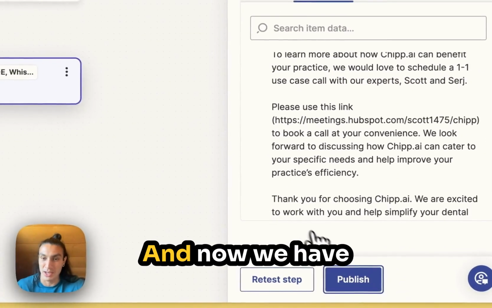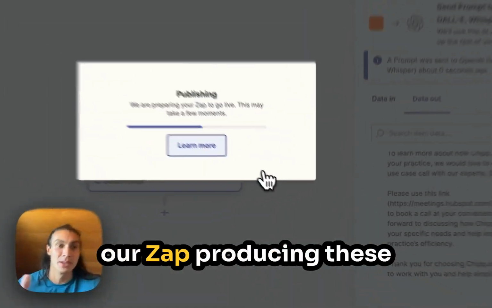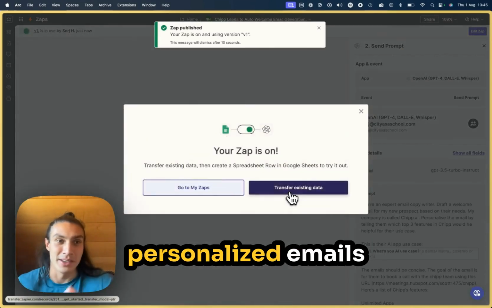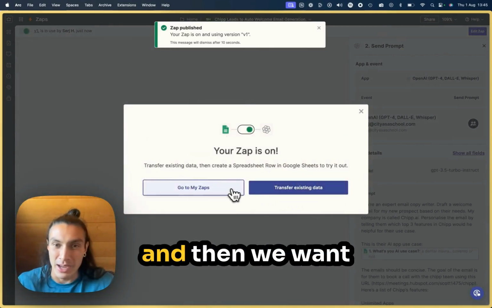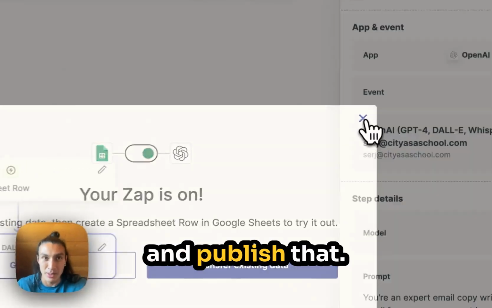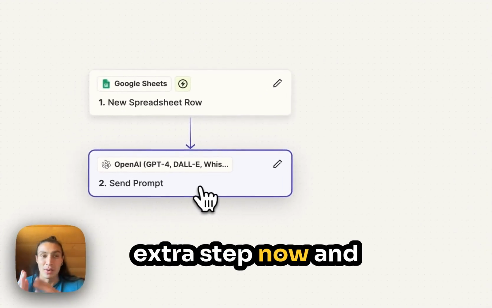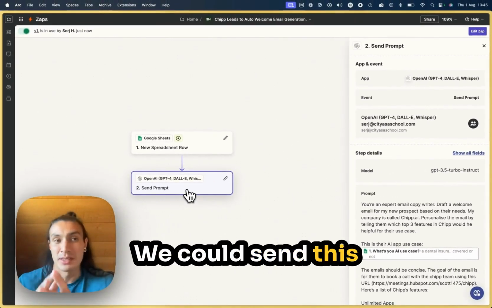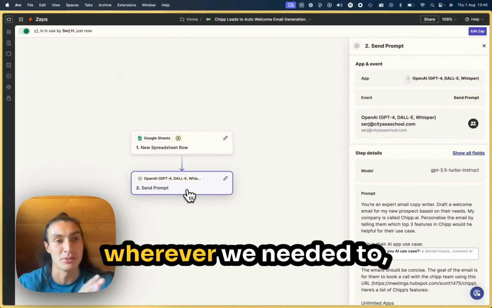So let's click publish, and now we have our Zap producing these awesome personalized emails using OpenAI. And then we want to keep this going. Let's go to stay here and publish that. And we can add an extra step now and send this back to the Google Sheet. We could send this information onto HubSpot. We could pass this wherever we needed to.